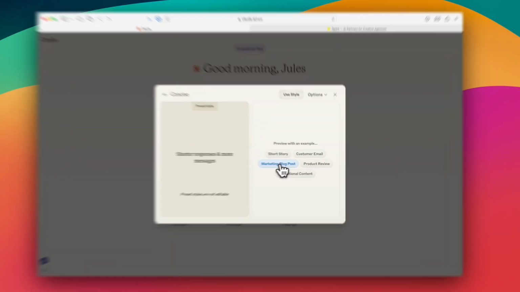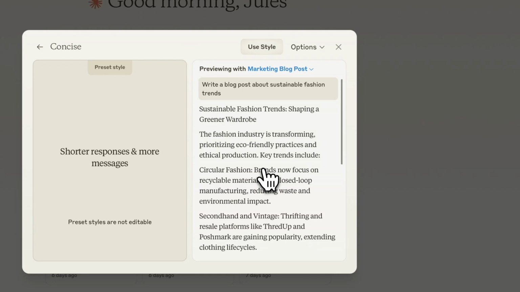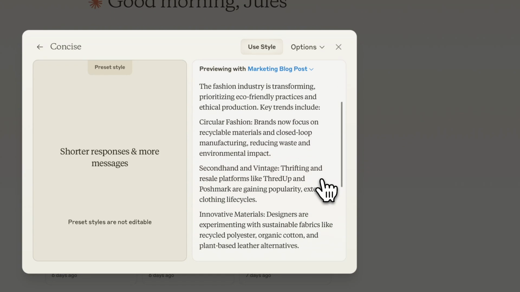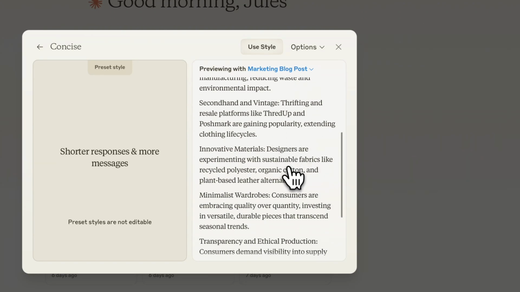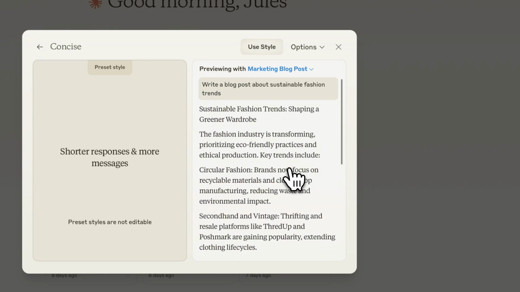And if we take the example of a marketing blog post, we can see what that kind of style looks like and see if it's appropriate for what we're doing. Here we are. So we can see that it writes a short paragraph on each theme there and writes something that's a couple of screens long.